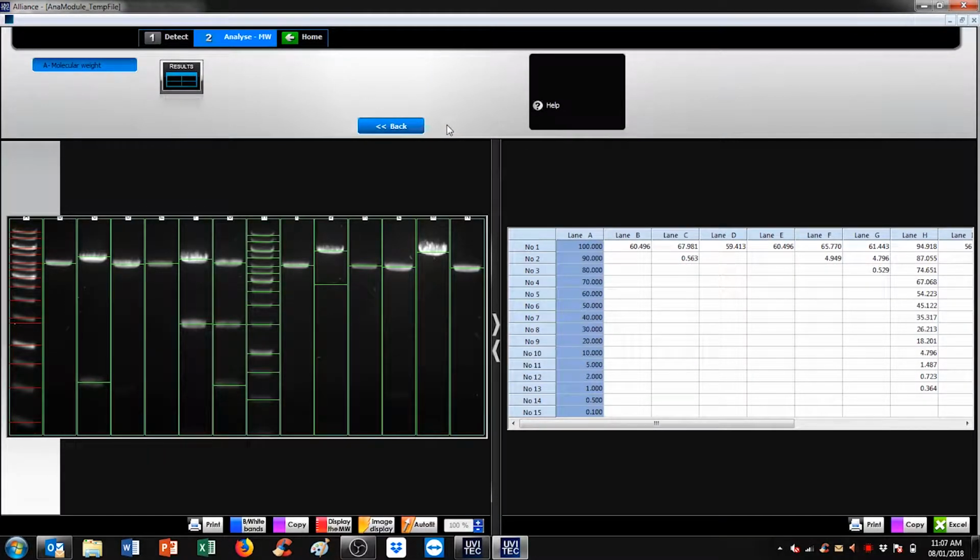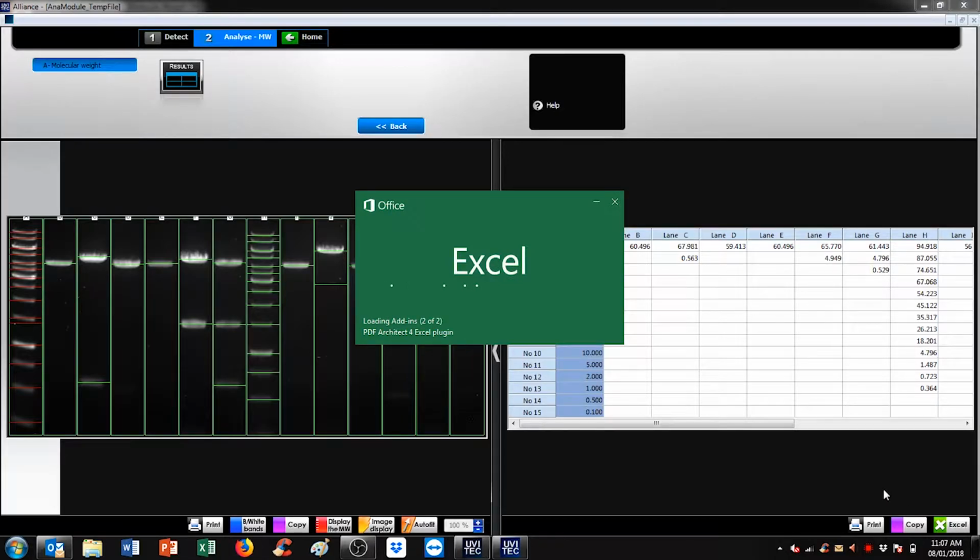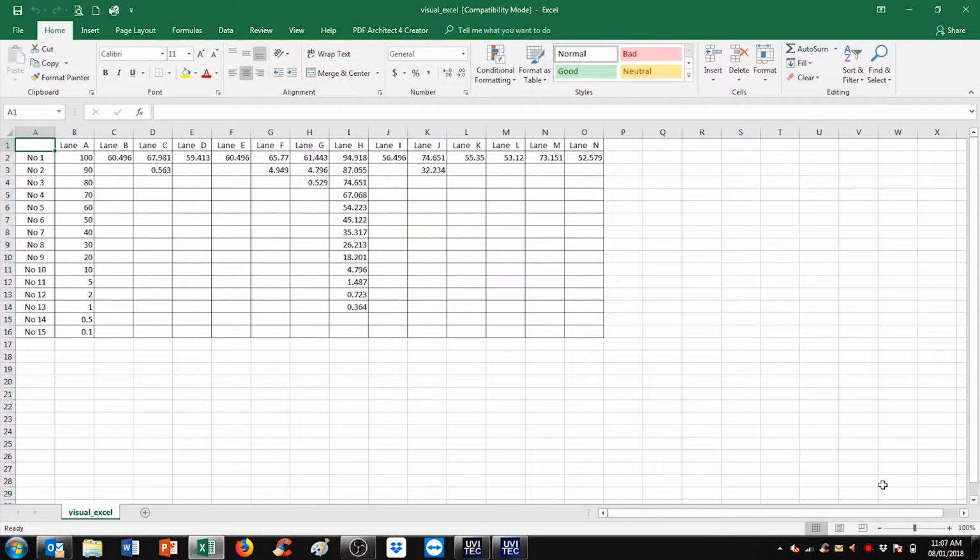When you hit Next, you get provided with the data you were looking for. That can easily be exported to Excel in a simple click. And that's it. Here is how to run molecular weight analysis with UVTech software.